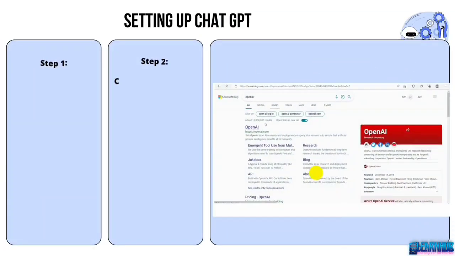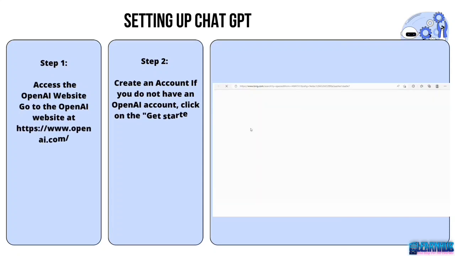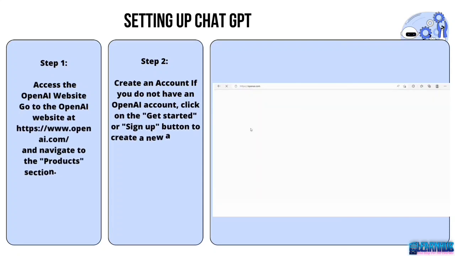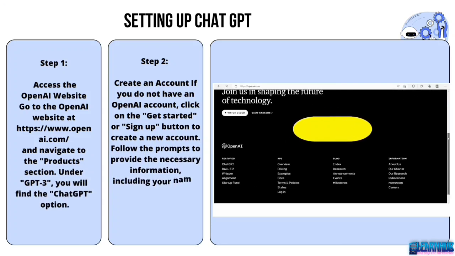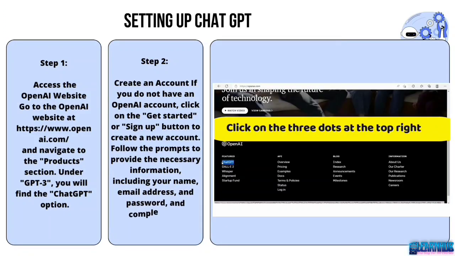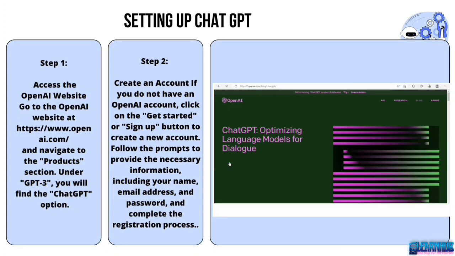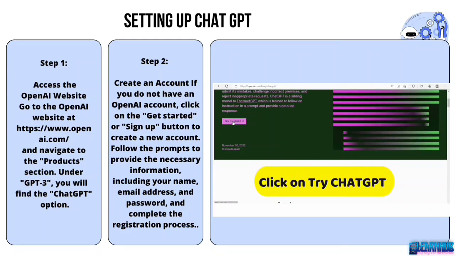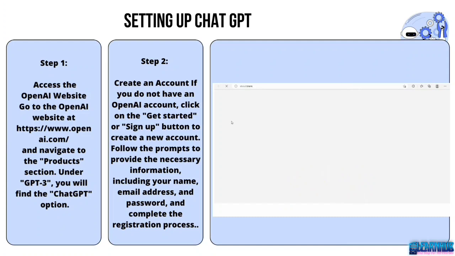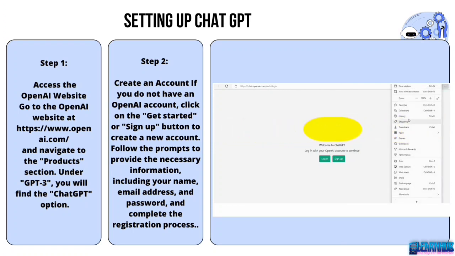Okay. So, setting up the ChatGPT, I have a little video here for you that I will be playing. Okay. And you can stop the video and make it go slower, just so if you need more help, then you can focus more on the video. So first you access the OpenAI website. You go to the OpenAI website and navigate to the product section. Under GPT-3, you will find the Chat GPT option.